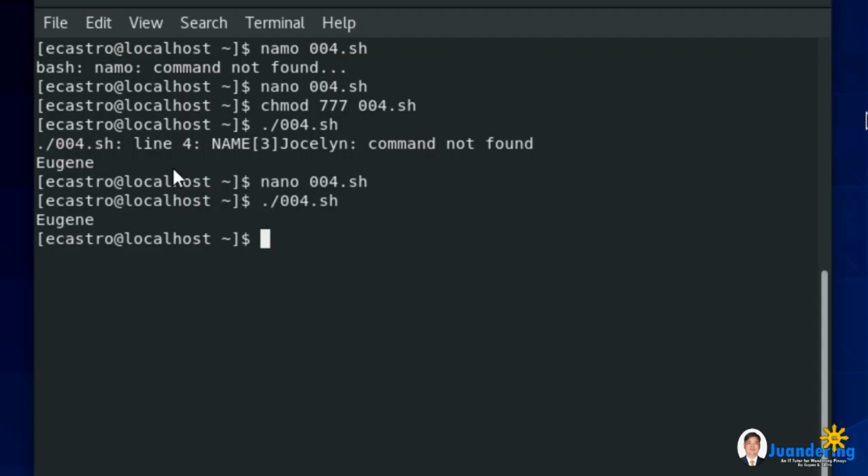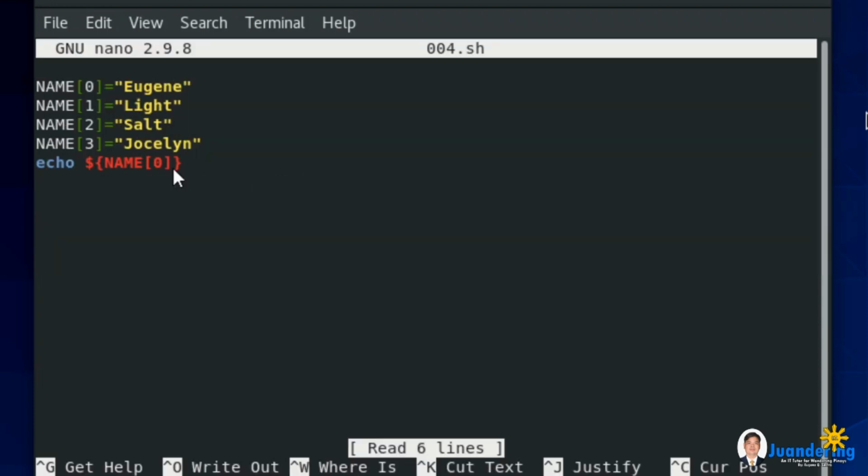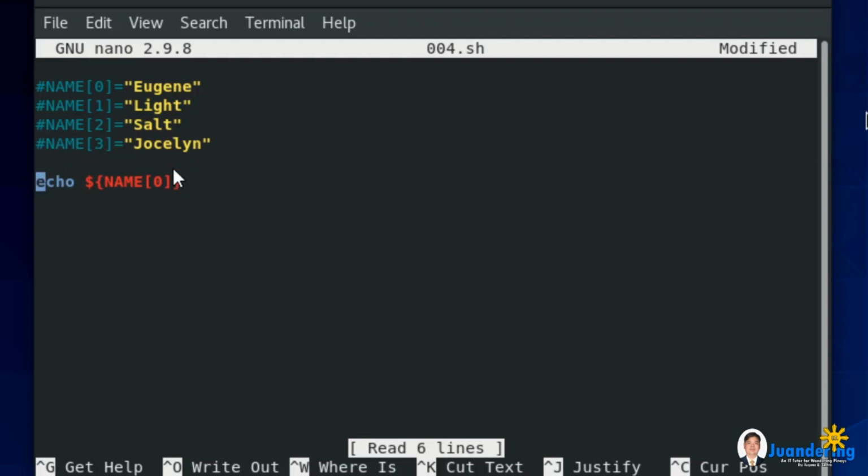Now you can also assign the content of a variable, or, for example, I want to assign all of the content of the variable in just a single line format. So how are we going to do that? Let's just comment this.